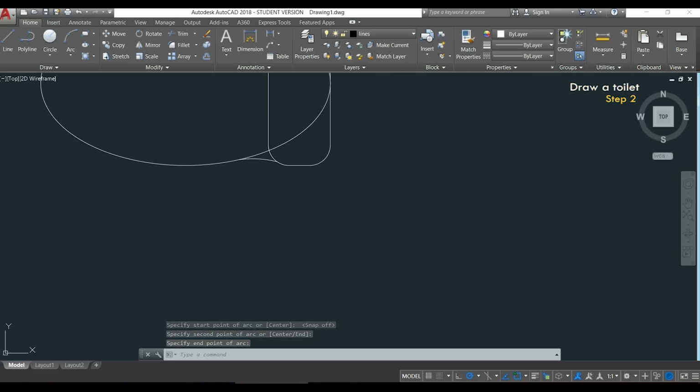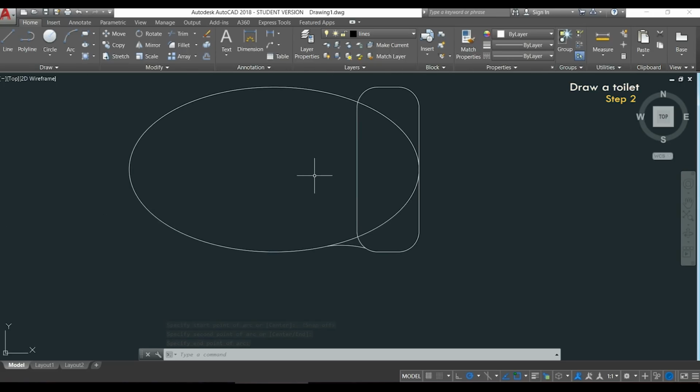Then, to do the same on the other side, the best is to use the command mirror. I type MI, press enter. I select the arc I just created, press enter. Then I draw a horizontal mirror line from the middle point here. I don't want to erase the original line, so I press enter.